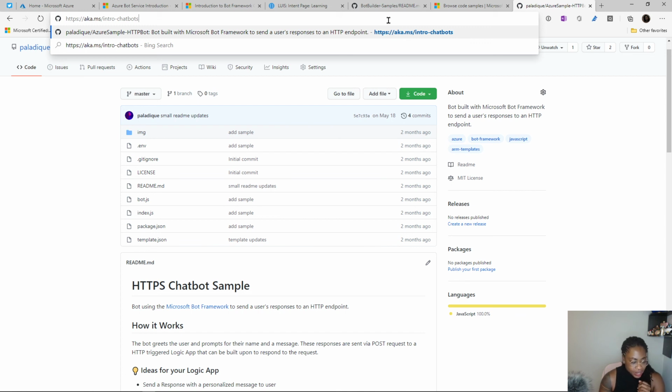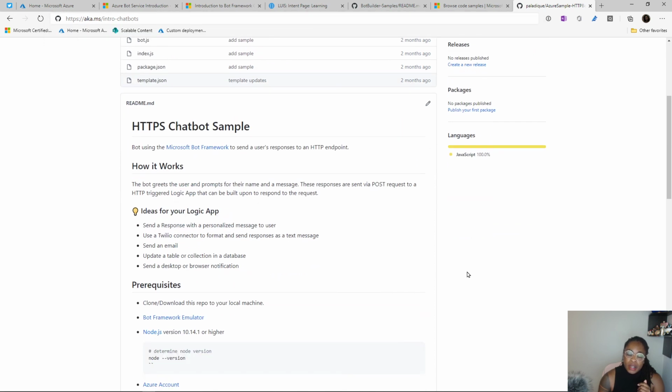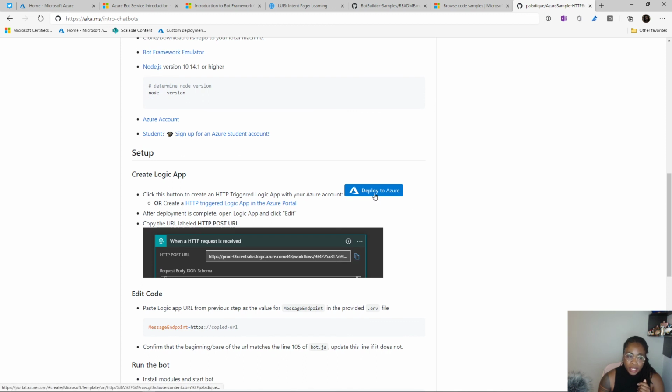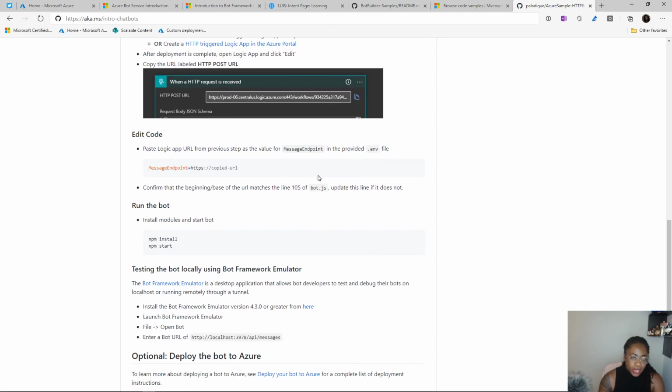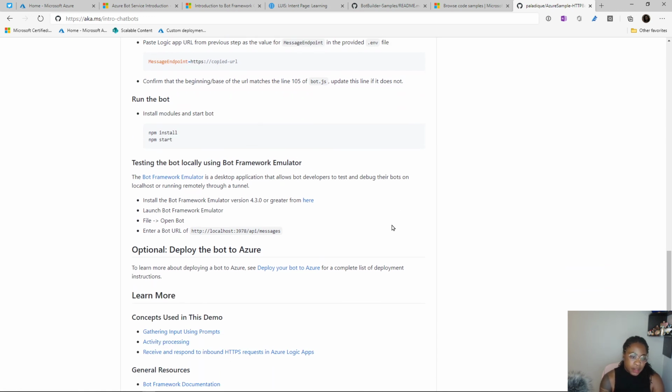Any more questions? Also, with this repo, if you click on this deploy to Azure button here, it'll create the logic app for you. And then from there, you would copy that endpoint and put it in your environment file. Then you can just download the Bot Framework emulator. It's a very fast install, and they're always very fast to update. It's always being updated. It's really exciting.